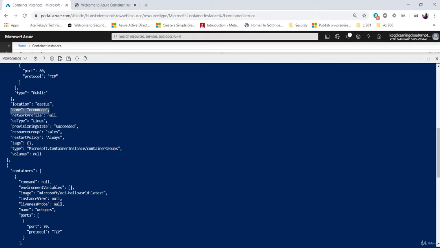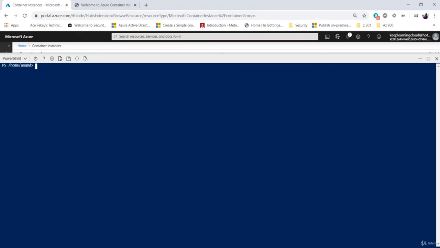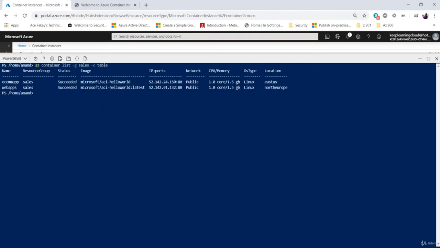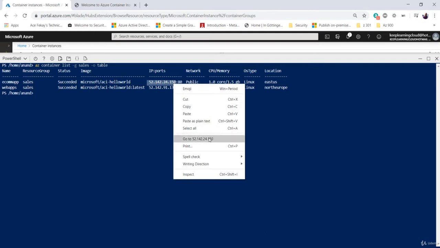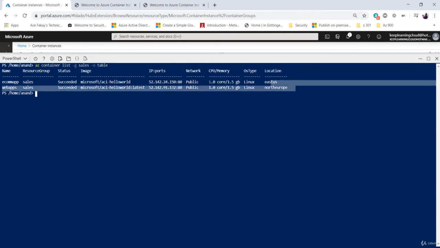But then this is all gibberish. It shows all the properties of the application in a JSON format. But if you would like to see it in a tabular format, you can use the same command but add the following syntax called -o, which stands for --output, in table format. Hit enter, and it's then going to show in a nice tabular format. All right. You can then go ahead and pick up these IP addresses, go to the page, etc. So you can play around with that. So it's a much better way to represent the container instances you have.